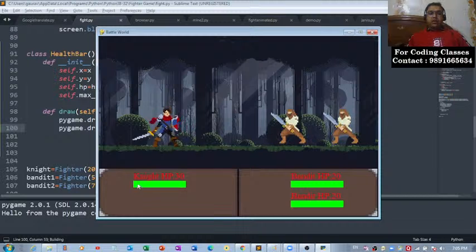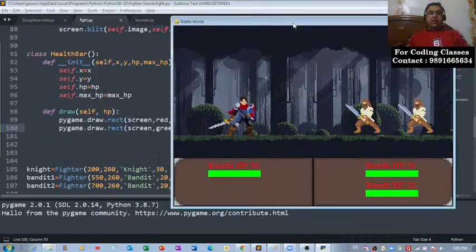See, it's green now. So what is happening? There are two health bars. One is this green and the other one is the red one, which is just below this green one. Why are we not able to see the red one? Because they are overlapping right now. The positions of both the health bars are the same for this knight and for each bandit. That is the reason the red one is not visible to us.